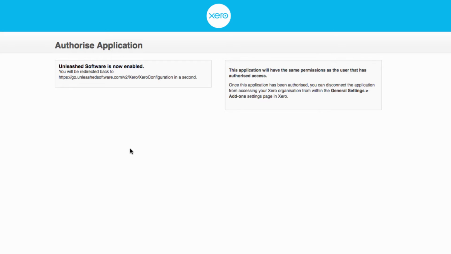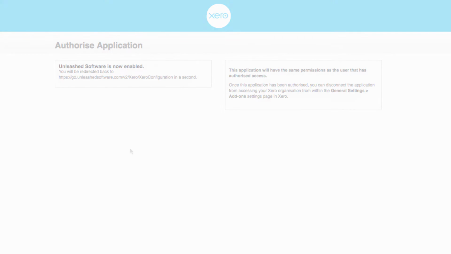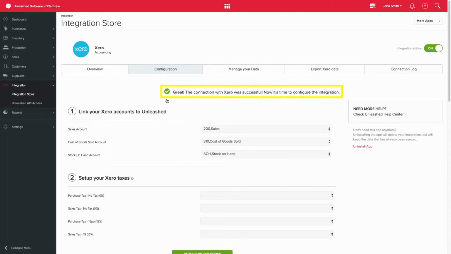You will be automatically redirected after a few moments. You should then get a message to confirm that the connection to Xero was successful. You should also see that the integration status has been switched on the top right-hand side of the screen. The next step is to assign your Xero chart of accounts.